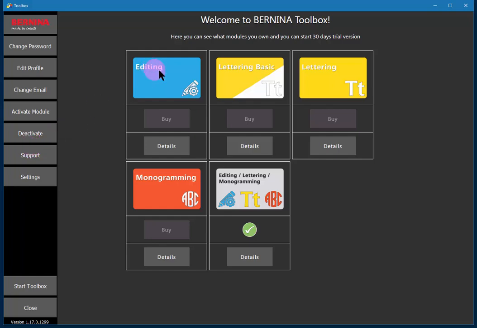You can see here that I have all the modules activated. I have the bundle installed on my computer. It's showing a green check mark here. If any of the modules were not purchased yet on your computer, you would see an activated buy button so that you could actually acquire them directly from here. That is it for My Toolbox.